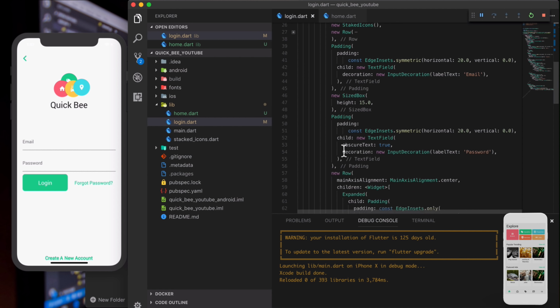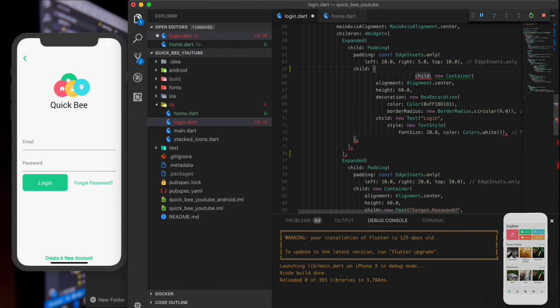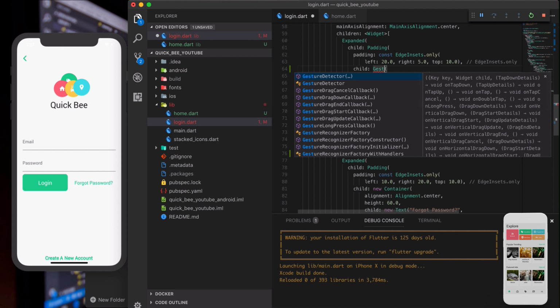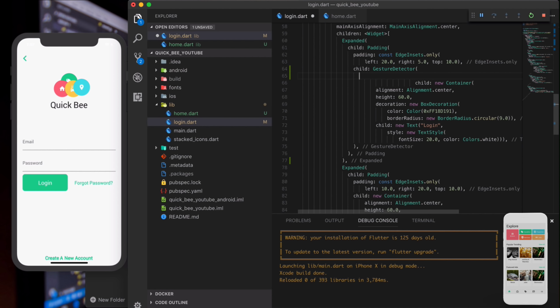Now, this home page is going to be navigated to by this login button right on the screen. So just go ahead and find the login button, and this login button is going to get wrapped by a widget called gesture detector. The gesture detector has the capability of detecting all the gestures given by the user. So we'll just go ahead and create an onTap function.